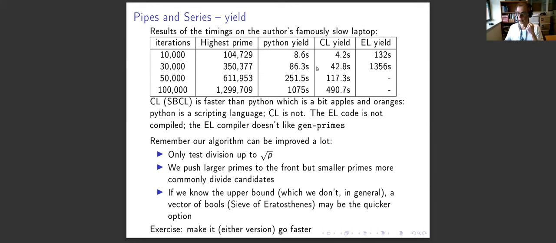But what we're interested in today is not generating the primes in general. It is the tools that we have available to generate sequences, infinite sequences, in Lisp, in functional programming in Lisp.